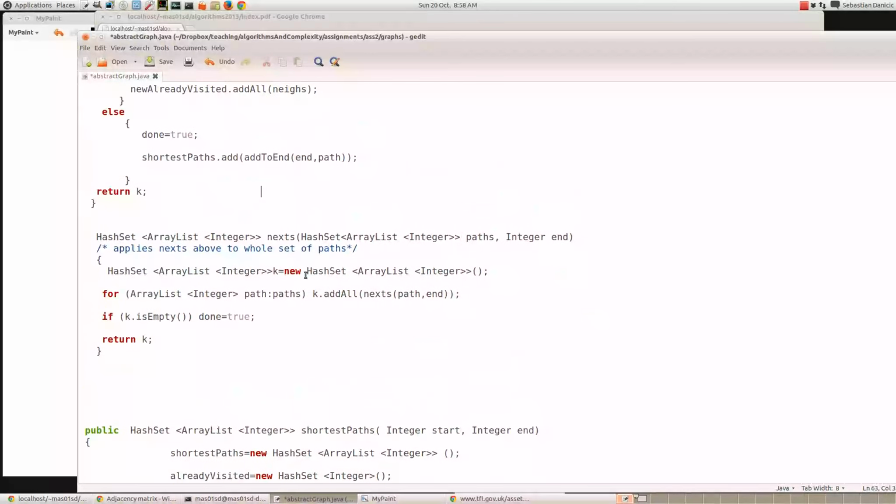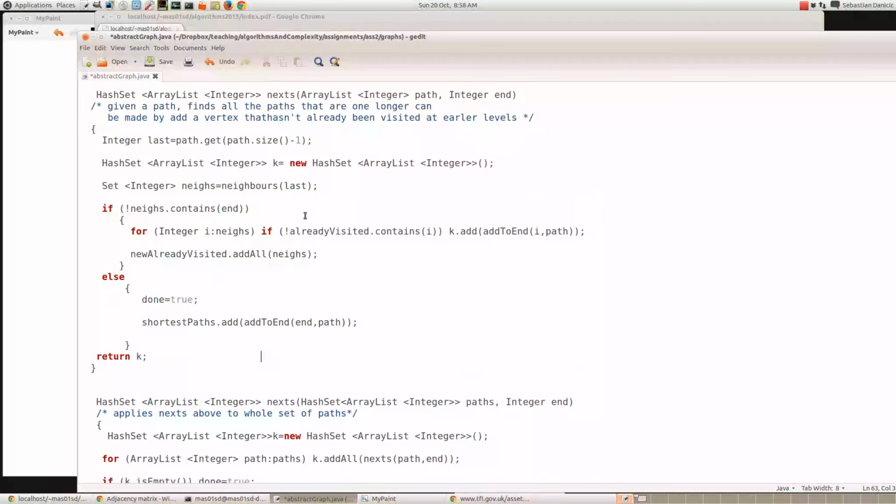Well, in fact, we've got two nexts methods. We're using overloading here. One takes a whole set of paths and finds all the ones that are one longer, as I just explained. But in order to do that, we need a method which takes a single path and finds the set of paths that are one longer. So here we've got a nexts method which takes a single path and returns the set of all paths that are one longer.